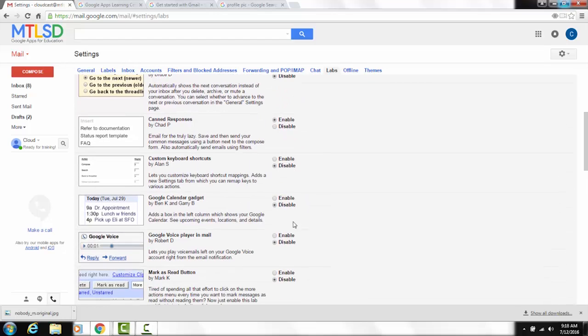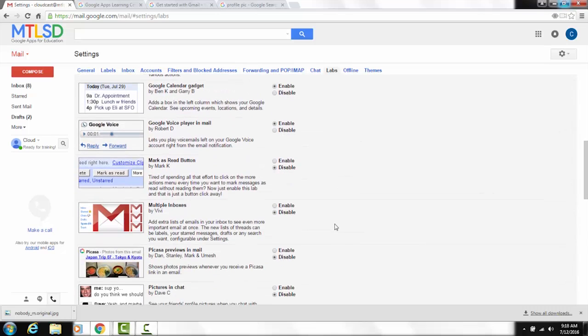There's a Google Calendar gadget. So this basically takes your appointments that you have for the day and it throws it on the left-hand side of Gmail, so you don't actually have to jump over to your calendar. It's a nice quick way to see it. I usually enable that. And if you have Google Voice, I always enable this Google Voice player in Mail. The reason I do this is Google Voice also comes with voicemail, right? And so it's just nice for me right from my email to be able to get all of my voicemails directed to this number. Okay, we'll scroll down a little bit more.